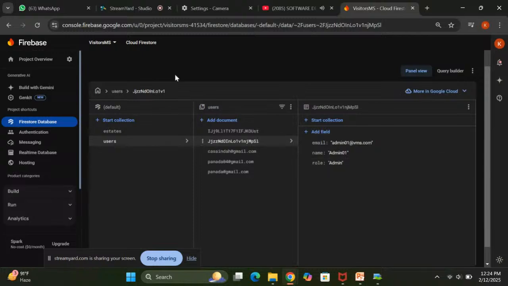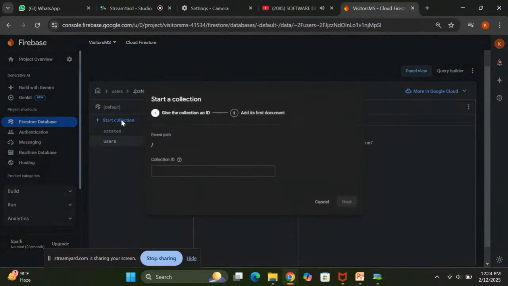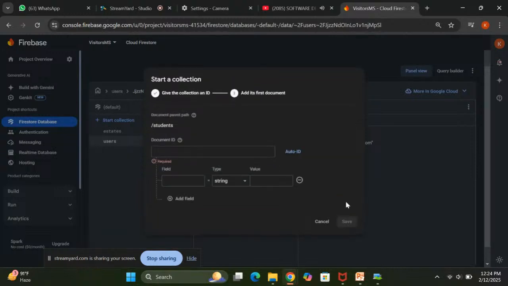So it goes like this once again, a collection. Okay, let me show you a quick example. Now I want to create another collection. Start another collection. This collection, we call it students. It says collection ID. We call it students, and then click next. So there's a document ID.